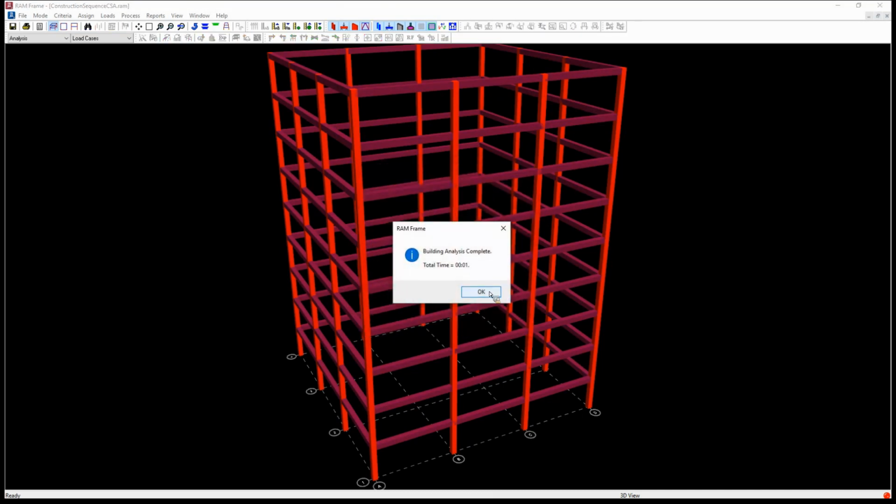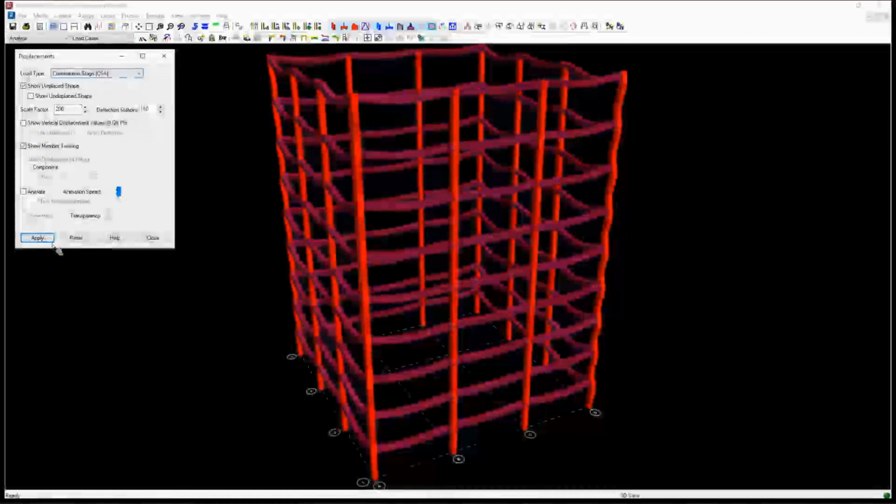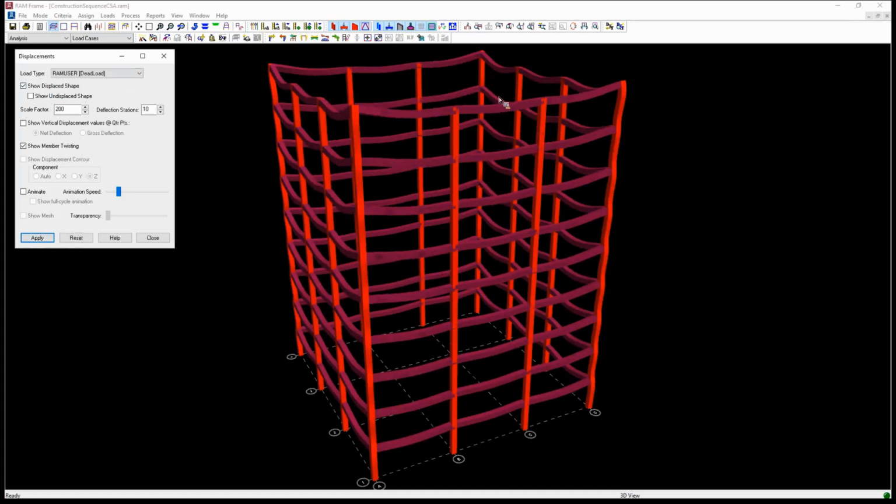So I performed that analysis, and now once again, I can take a look at the results. Construction stage analysis, here's the displaced shape, versus, we still have that dead load case that we can compare it to.